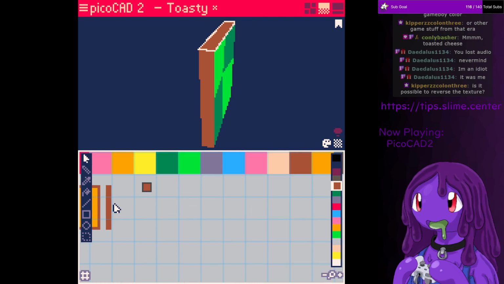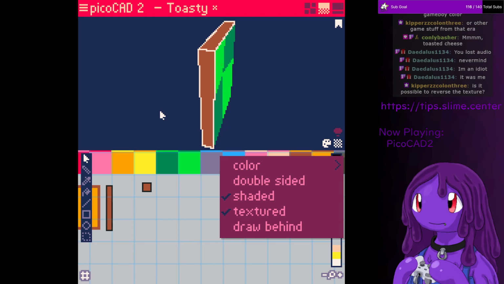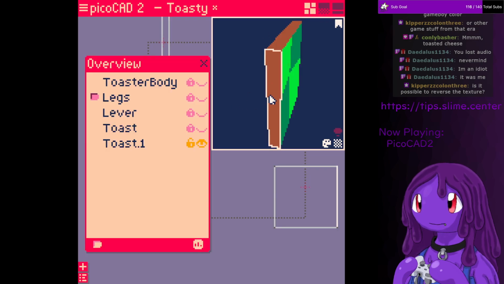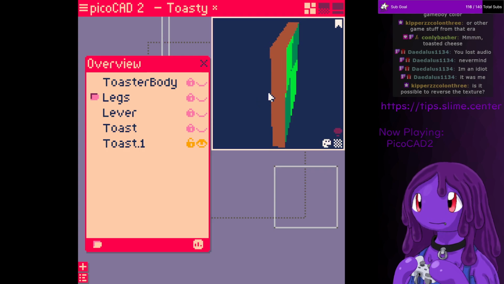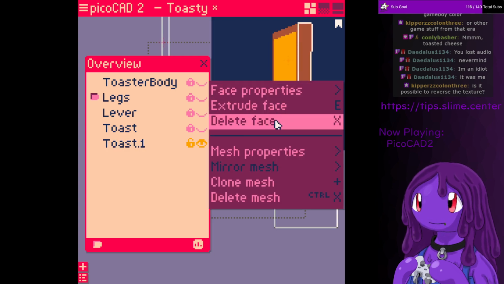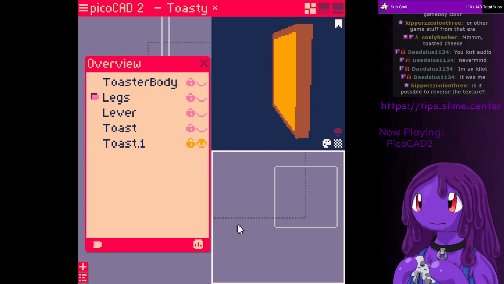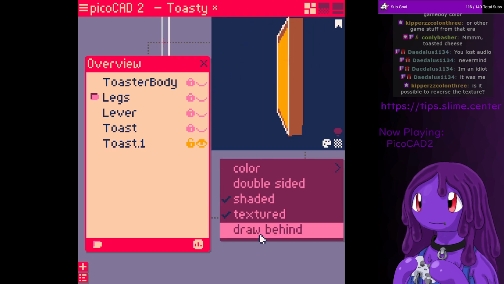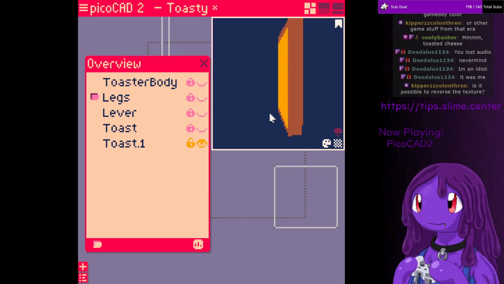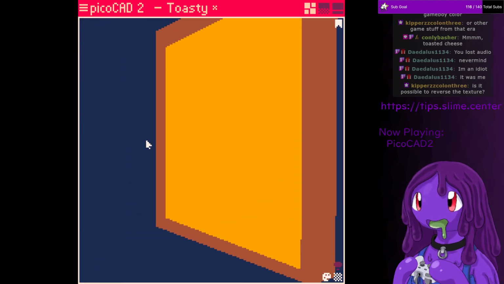is it possible to reverse the texture? Very good question. We grab a face from here, face properties. I believe it's draw behind? No. Mesh properties. Okay.